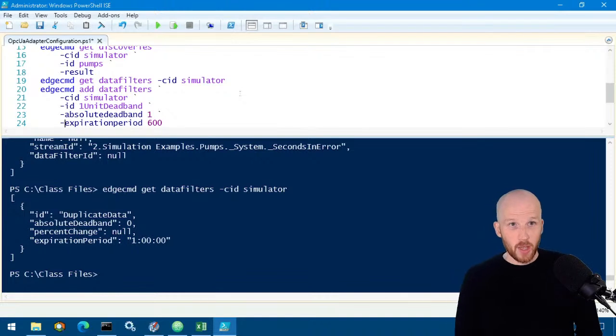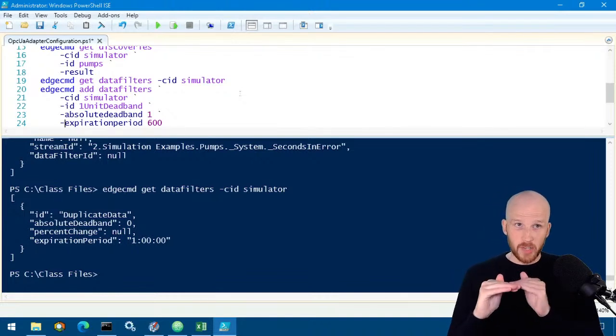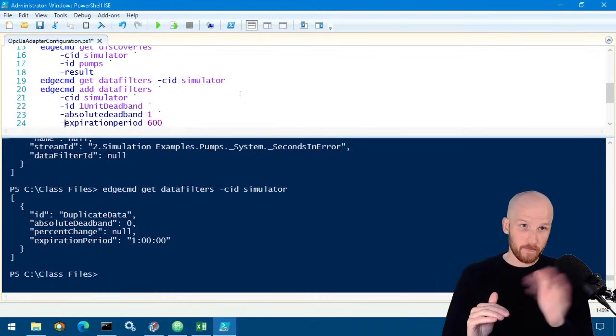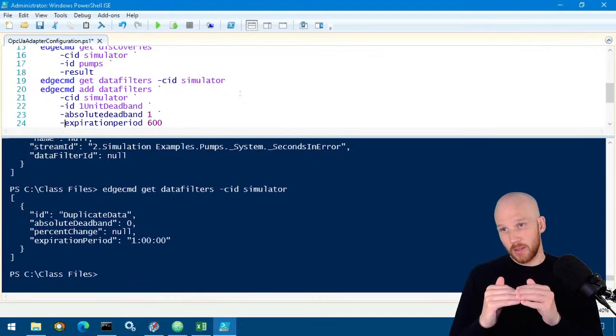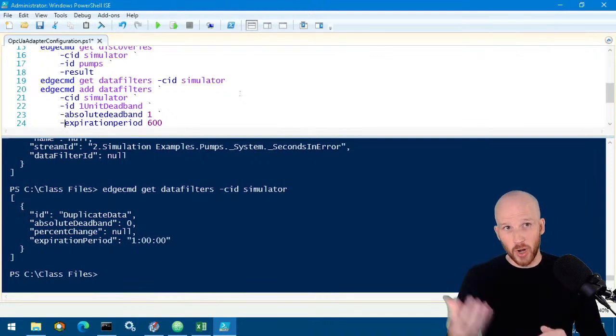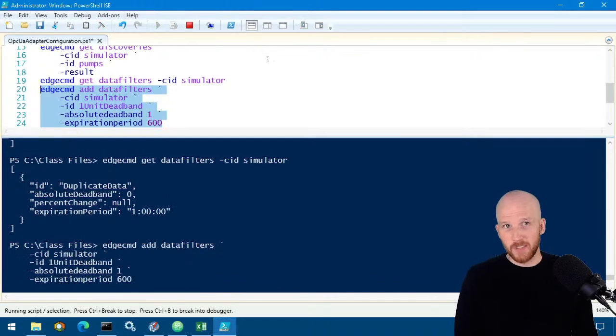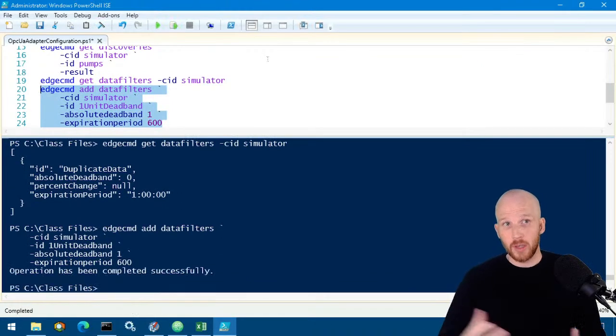Okay, so this will be a 1 unit deadband. Like I said before, if that pressure is at 100, and we get a reading of 100.5, that reading will not be sent through. It'll just be thrown out until we get something that has at least a 1 unit difference to the previous value. So adding this data filter effectively makes it available to us when we configure the next section, which is our data selection.